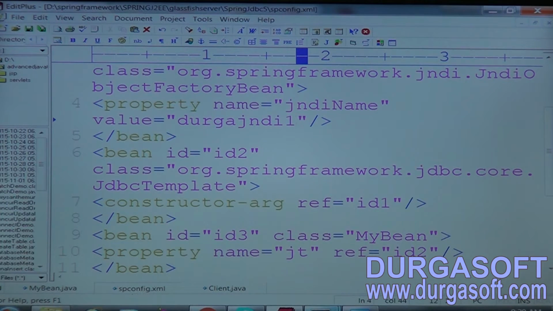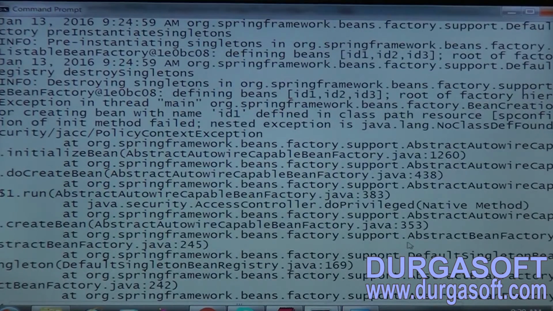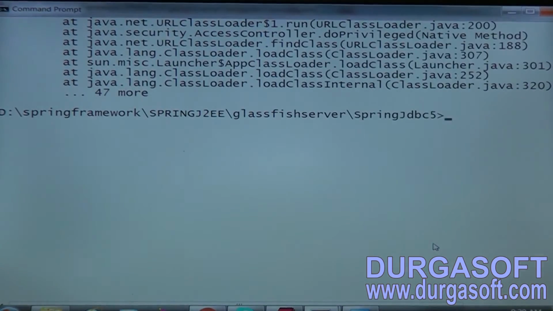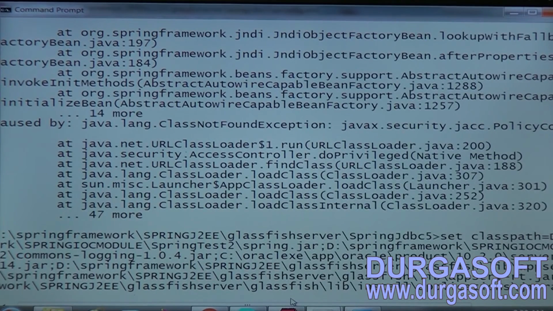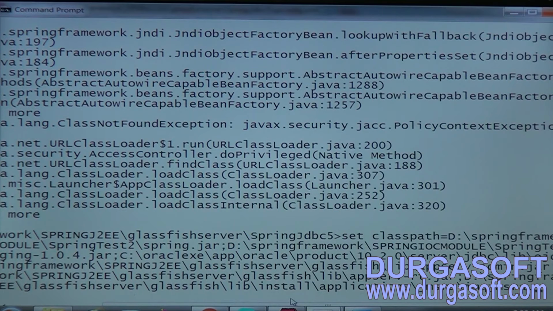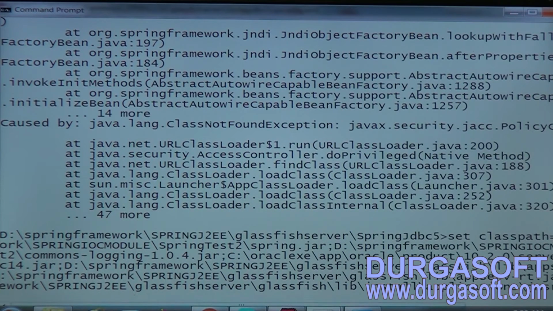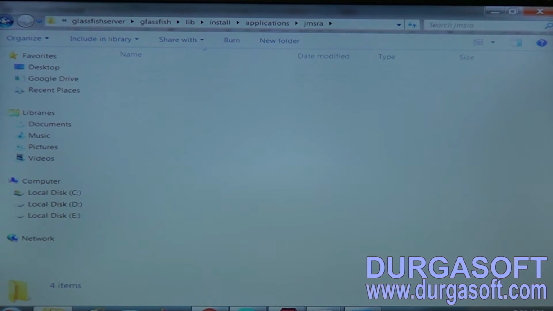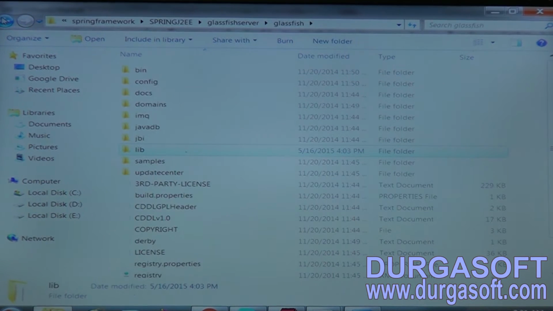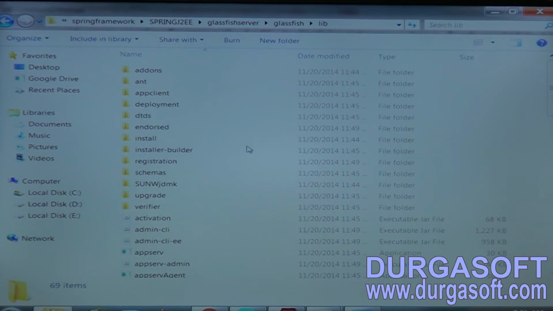The next, we can compile. Here we are not setting the imqjmsra.jar, comma, the next we need to set one more jar file, that is javaee.jar.